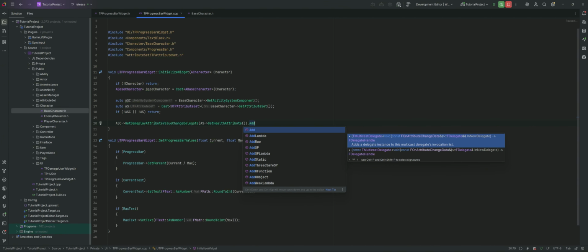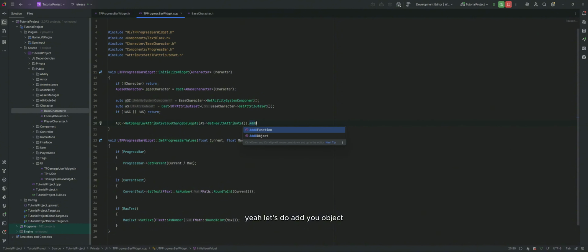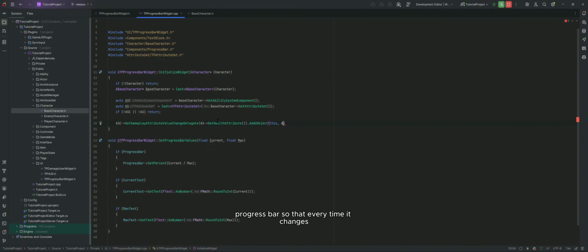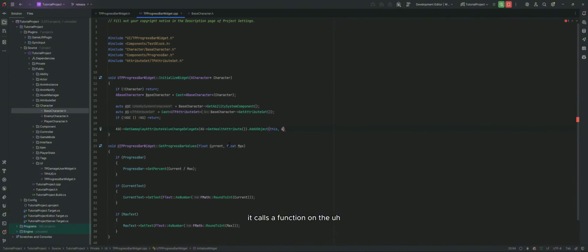Actually, yeah, let's do add U object. This, and I need a function to call. So what I'm trying to do here is bind our health attribute to a function on the progress bar, so that every time it changes, it calls a function on the progress bar widget that can then update itself with the new values.